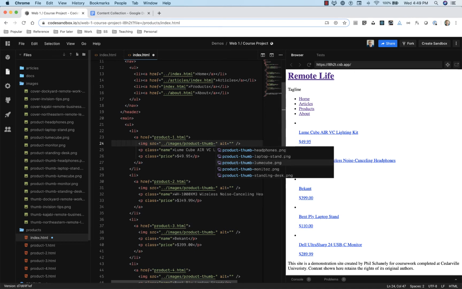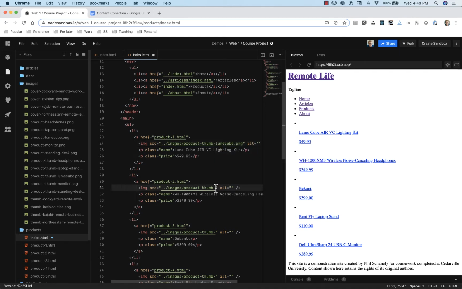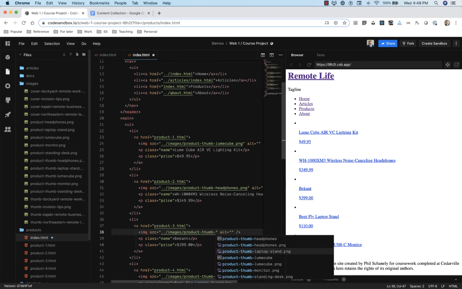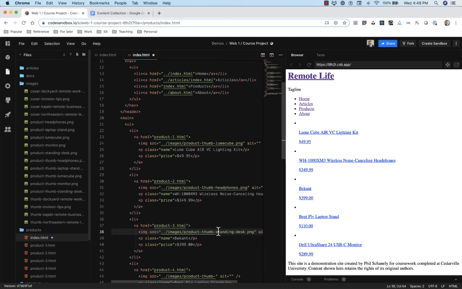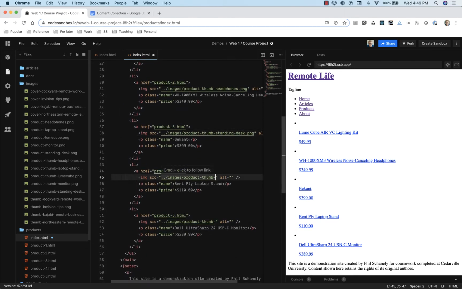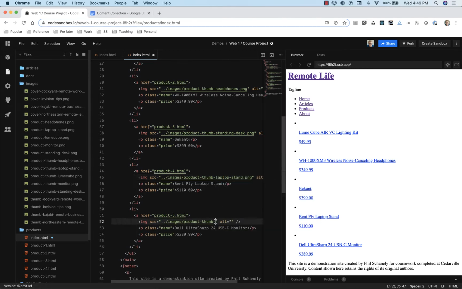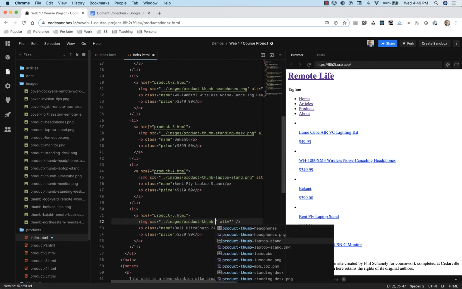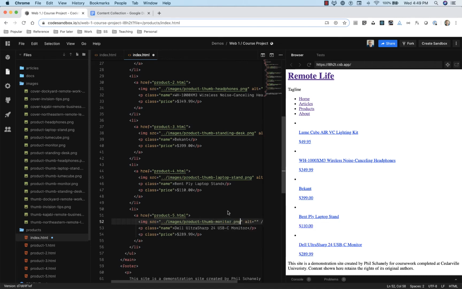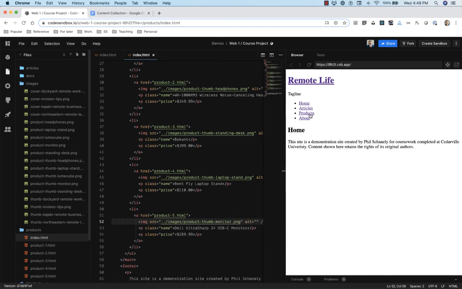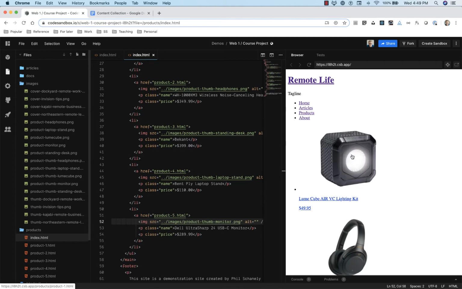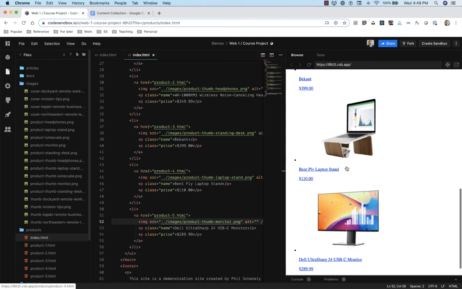So the first one is the Luma Cube. Repeat that process here, and we have headphones. And then here we have the standing table, standing desk that is, and the laptop stand. And last of all, the monitor. Okay, we save and refresh and go back to our products page, and we should see those images come in.